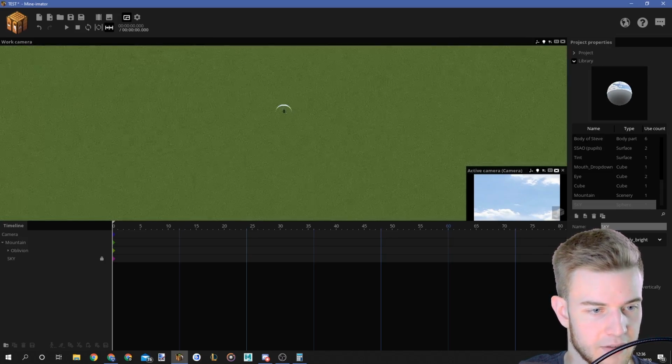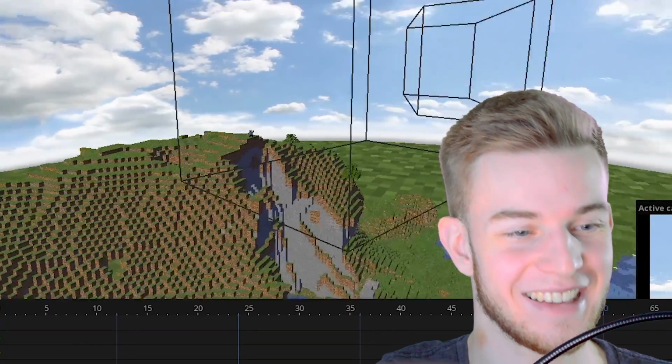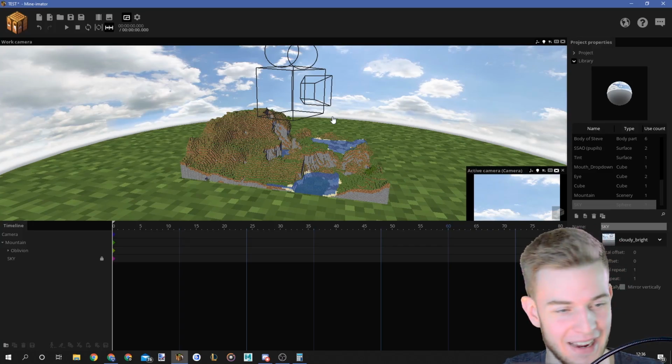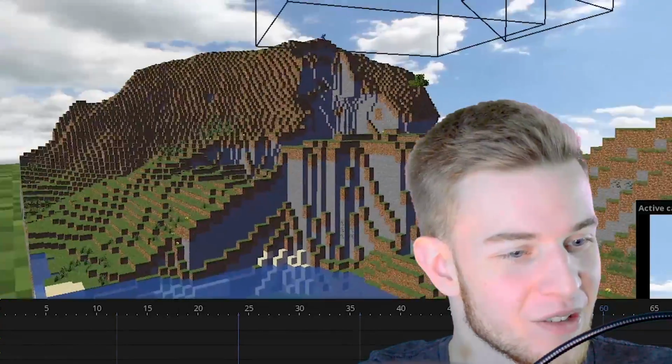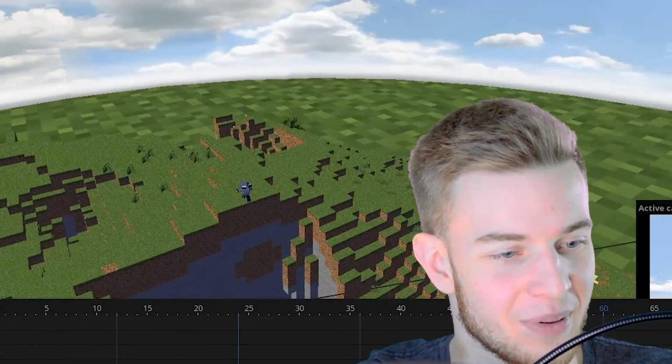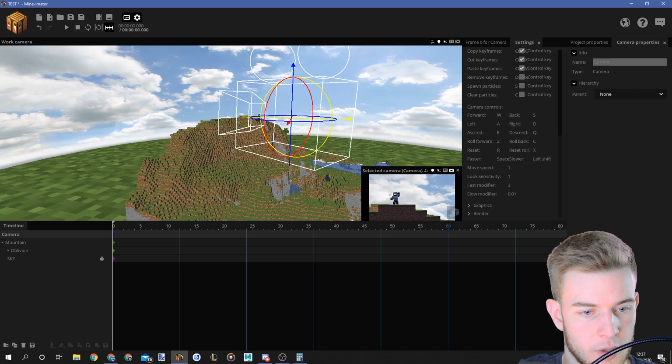0.01. Now everything is scaled down. And there's the mini Oblivion. This is so freaking cool. I don't even know why it excites me so much. Because everything is super tiny. You can see all the super tiny details. And Oblivion is up here being like, bruh. This is where Oblivion is at.